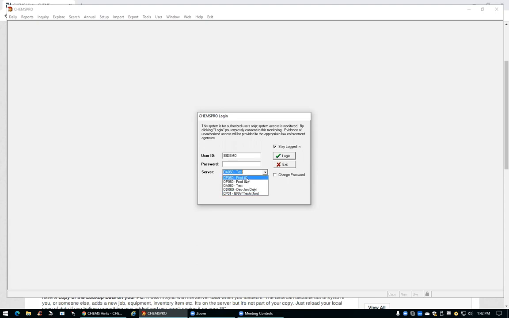Normally you only log into PROD1 or PROD2 and pick the other server if you're having trouble with one of them.